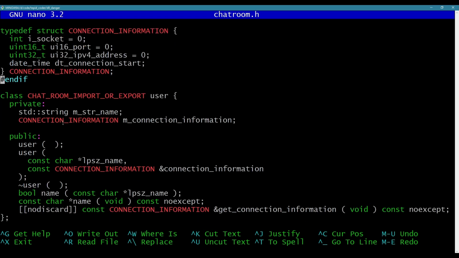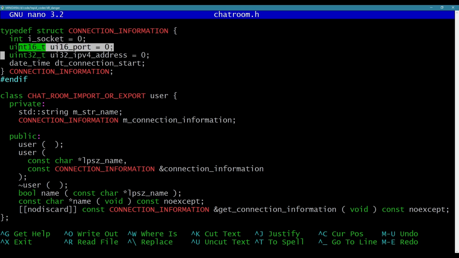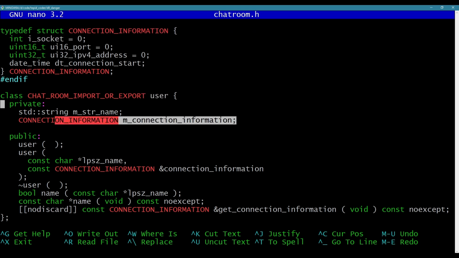Okay, what do we have here? We have a socket we could be connected on. We have a port, it could be some number between 0 and 65,535. And we could have the time that the connection occurred. Alright, and then that's the connection information here. The user has that connection information. And keep in mind that this does include a date time.